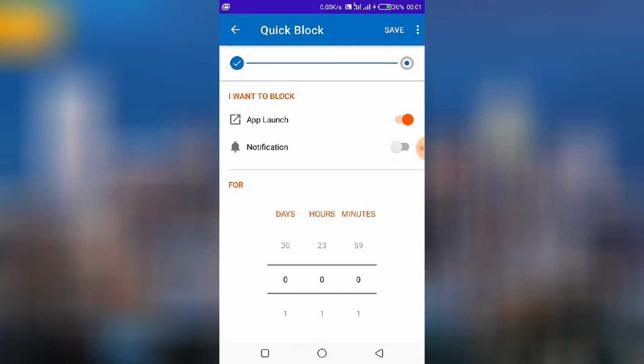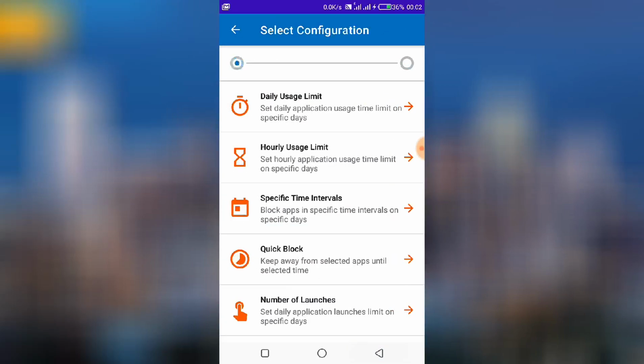With a quick block, you just set a particular duration within which you want to block it. So for now, let's say for the next 3 hours I'm going to be busy, so I want to set that for the next 3 hours Instagram shouldn't open, then I'll just choose this and save, so that for the next 3 hours I'll be logged out of the account.